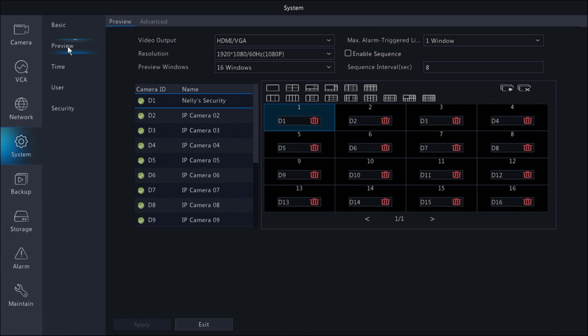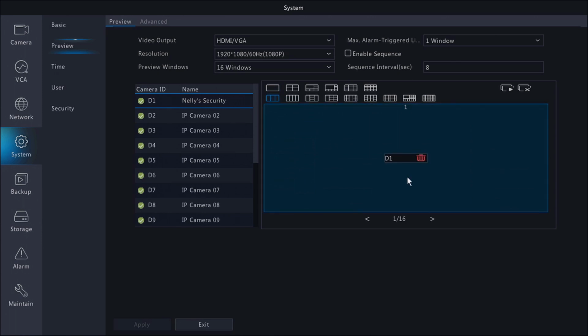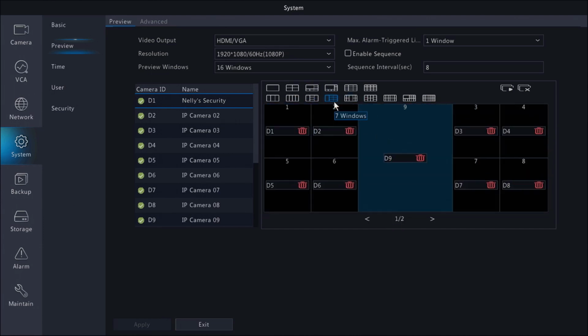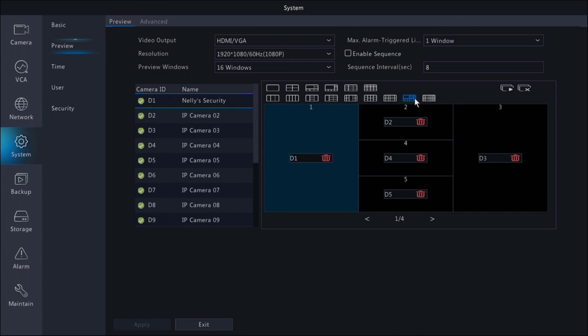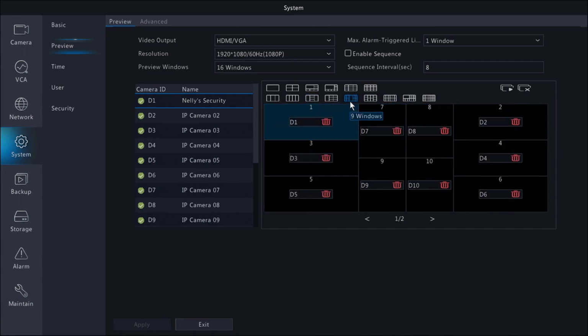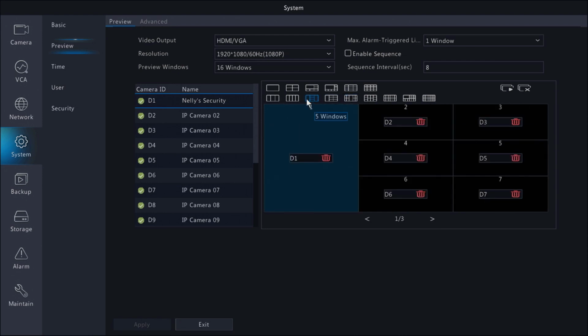Under preview is where you can really customize the view of your NVR. You can change the way the screens look, so you can make it just one window at a time, in which case you'd have to scroll through all 16 channels, or any configuration that we see here. So as you can see, you can just totally customize this view to look pretty much any way you want it to look. So that's a really nice feature about these NVRs. Just like the cameras, they're very customizable.